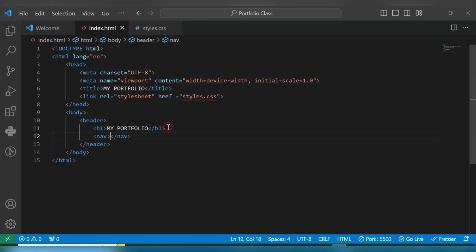Now what does this do? It represents a navigation section. We are still going to understand better how it looks when we say it represents a navigation section. So click enter. Then we now need our UL.